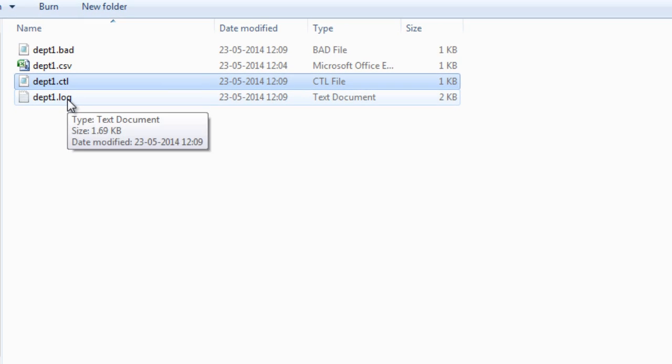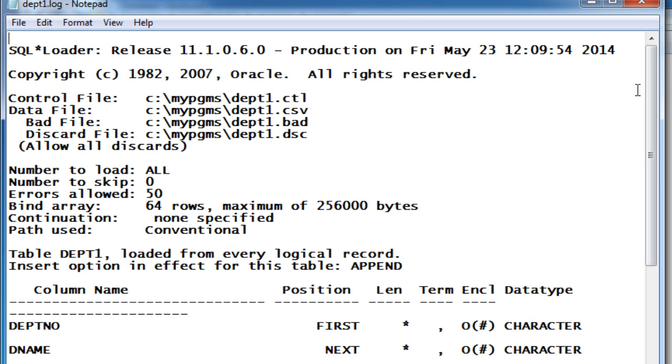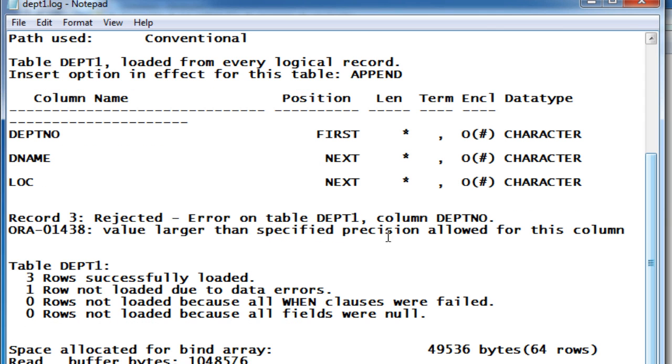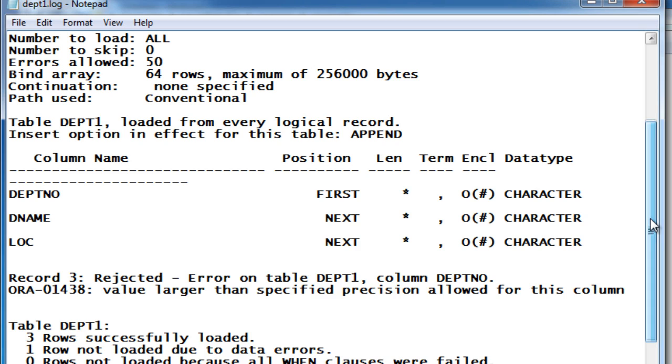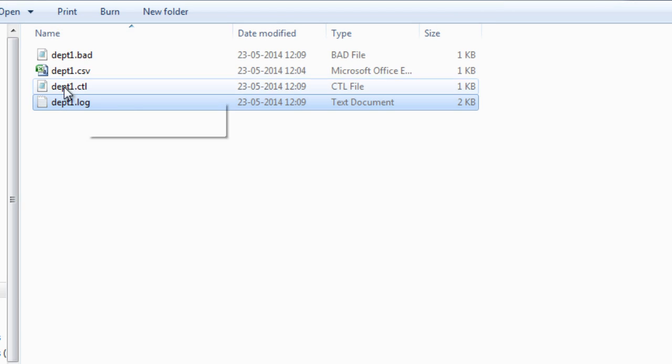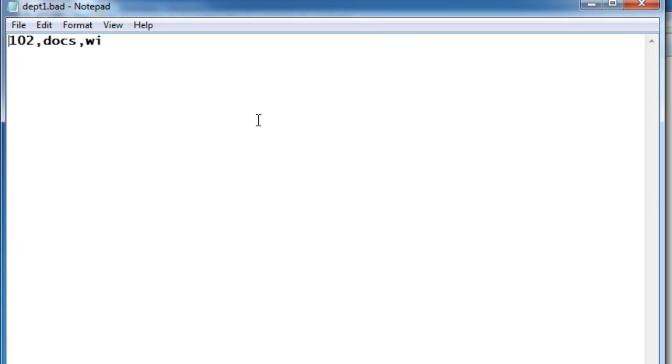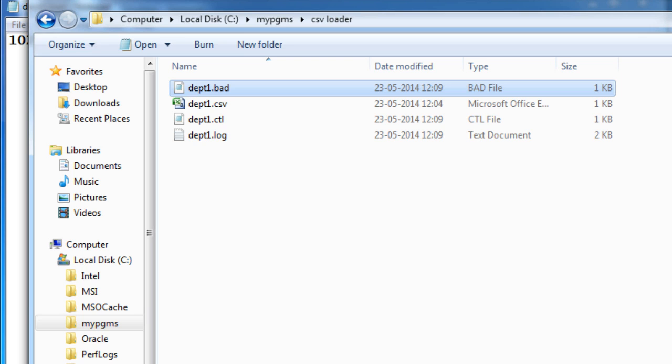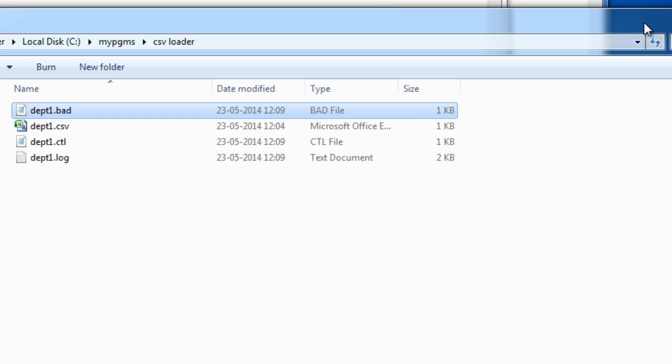Then the log file is automatically generated, and you can see there are some errors. Whenever we run a process and some error occurs, you can come back to this log file, find out what the error was, and fix it. Then the bad file contains the data which has been rejected due to some errors. So this is how the bad file, CSV, control file, log file, and discard file will look. In the next tutorial, we'll see how we can prepare the control file, data file and all.